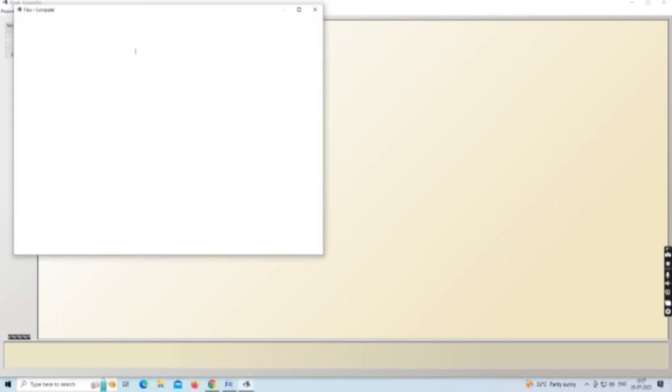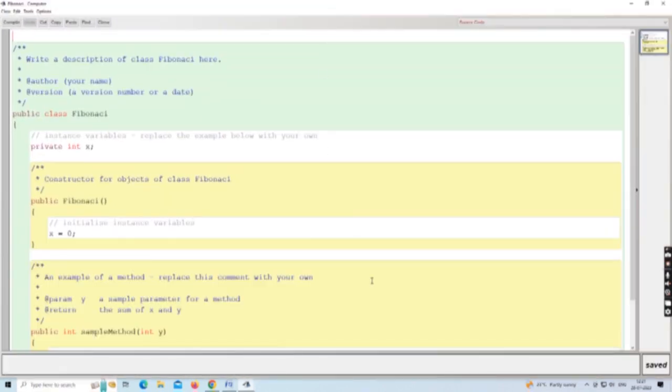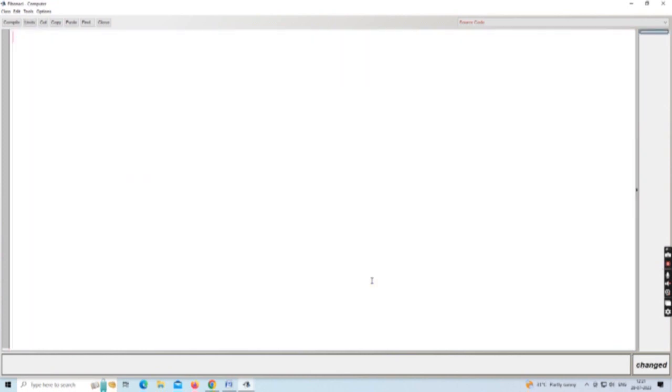Right click, open editor, maximize it, press Ctrl plus A and press the delete button to erase everything. Now see, import java.util.*; class Fibonacci. Next, public static void main, String args. Okay, come to the next line.